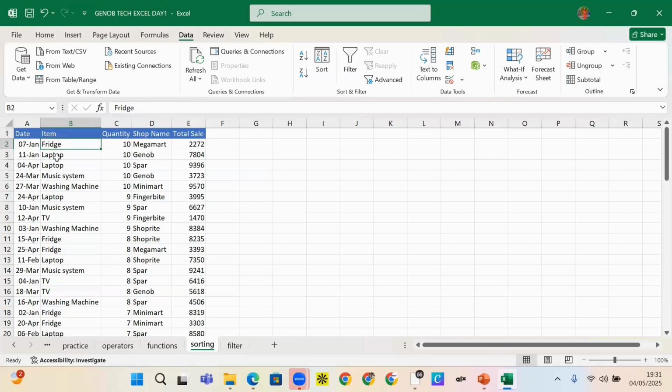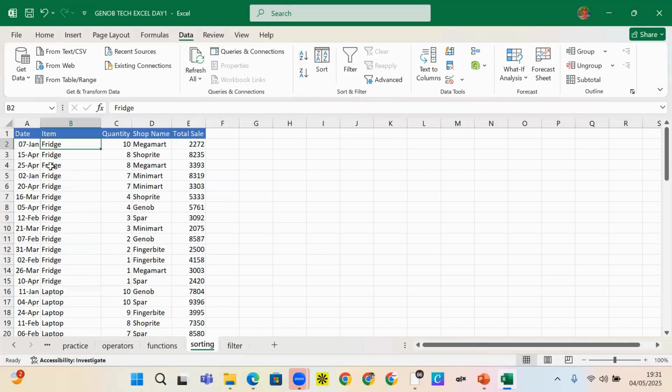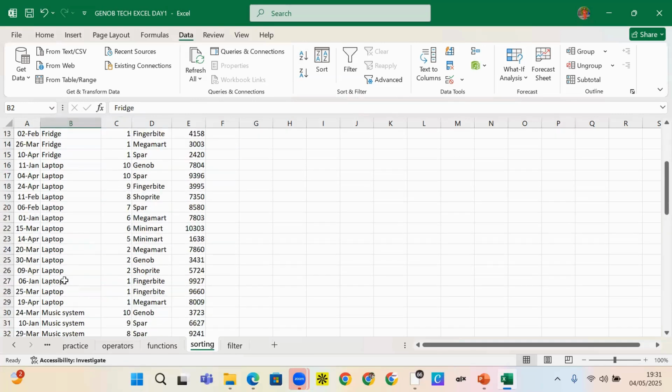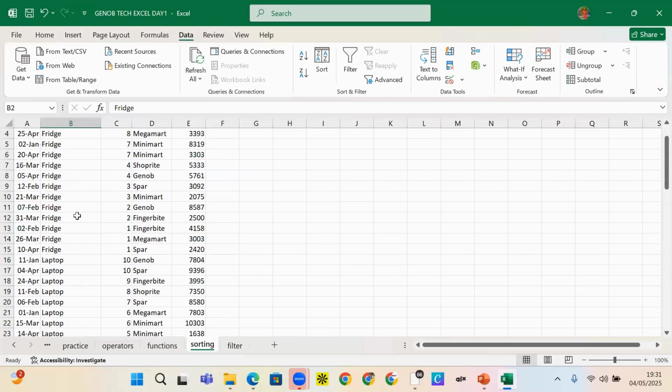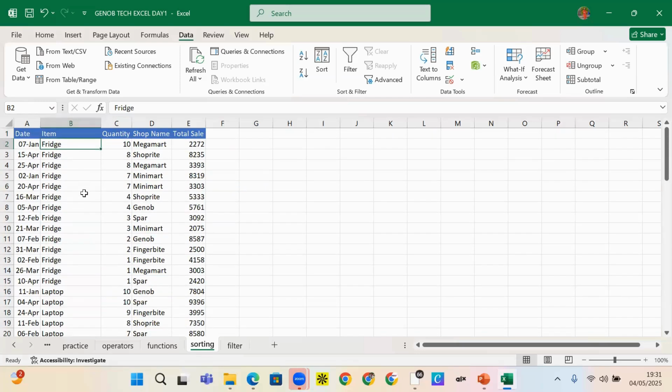Text or strings. So I can sort here. I want to see items from letter A to Z. That's what I'm interested in. From A to Z, I start from A. So you can see fridges, laptop, music, until you get to washing machine, the last. So that's all about filtering, or sorting rather.